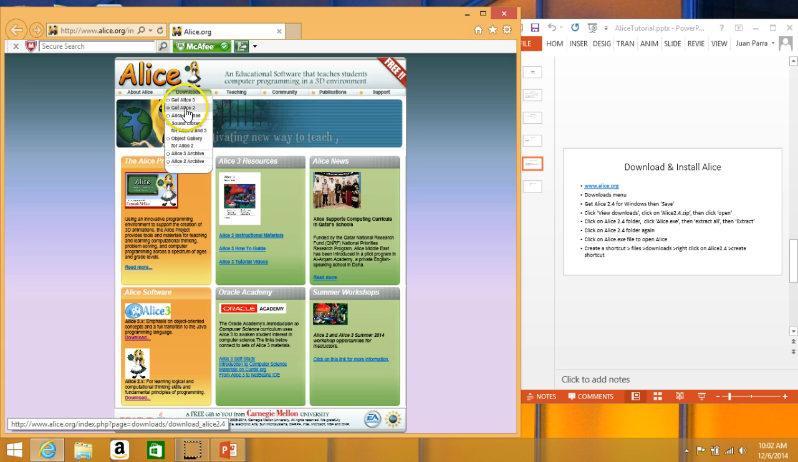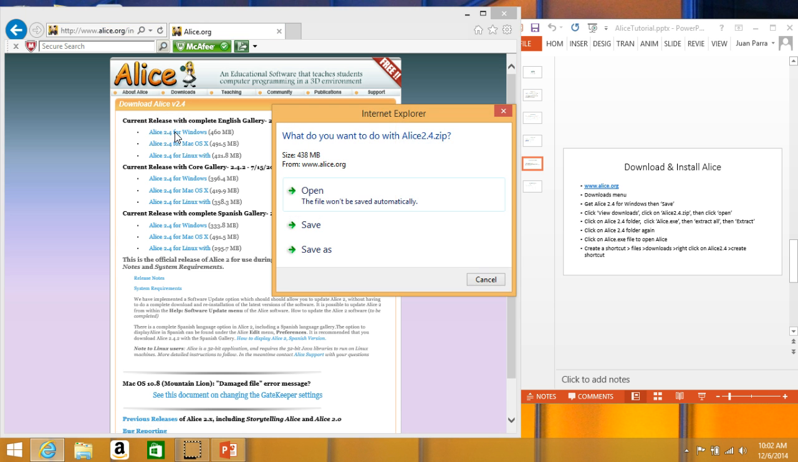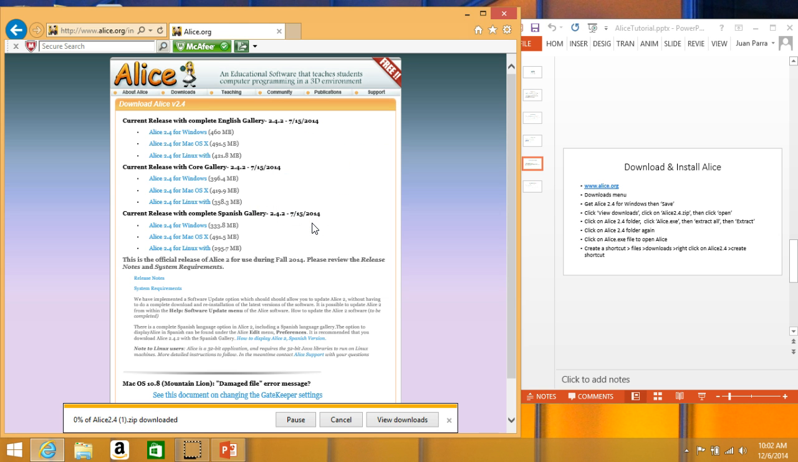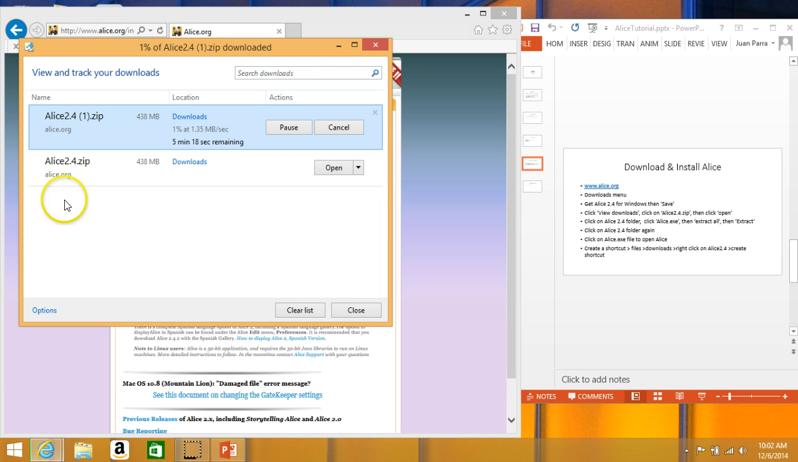We're going to download Alice 2. Alice 2.4 for Windows. We're going to save it. And once it's saved, you're going to go to your View Downloads, and you see this one's the one that's saving. Takes a while, but the one that I saved already is already here. It's a zip file, so you have to unzip it.